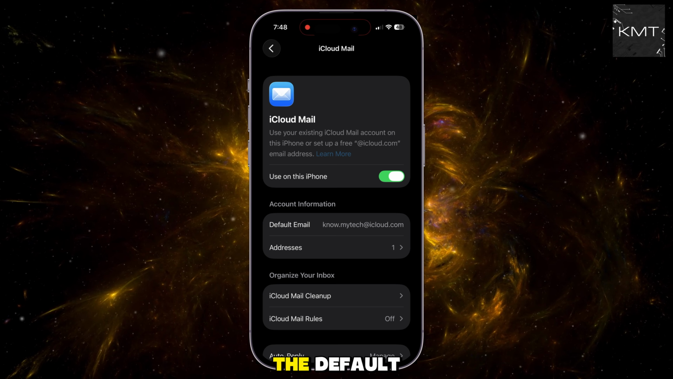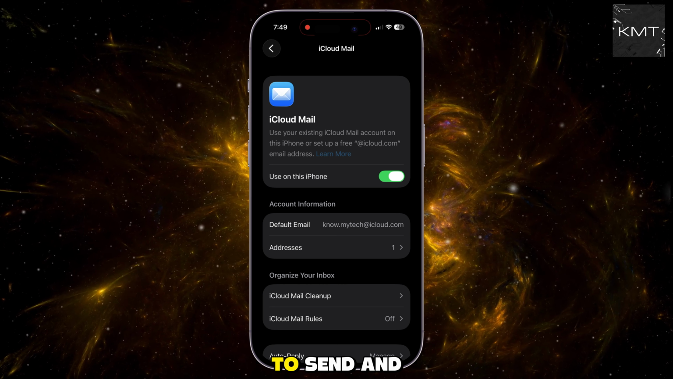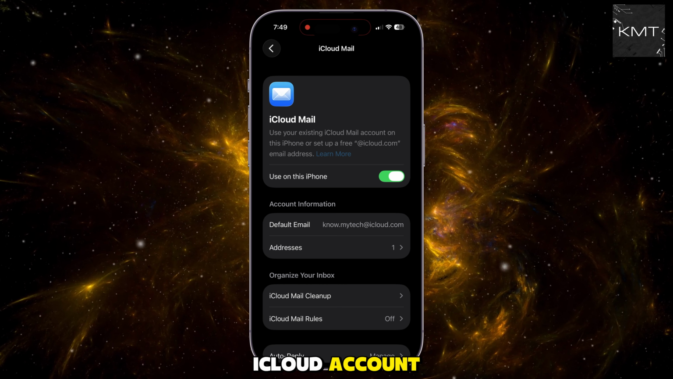Now whenever you open the default Apple Mail app on your phone, you'll be able to send and receive emails from your new iCloud account.